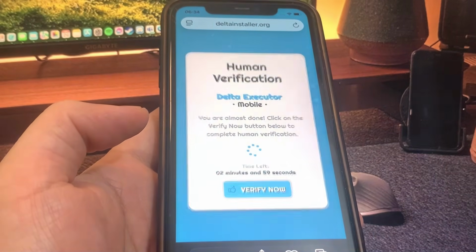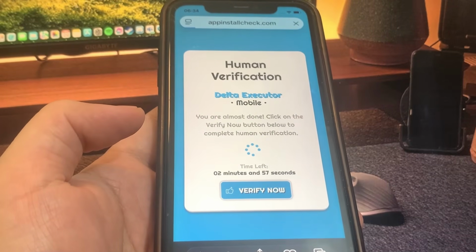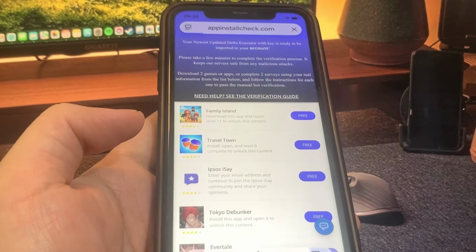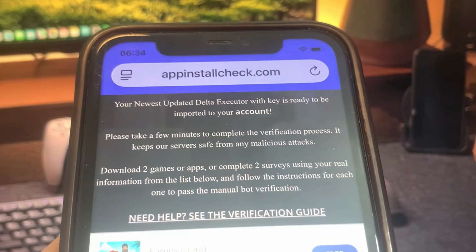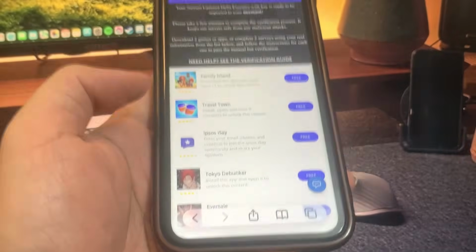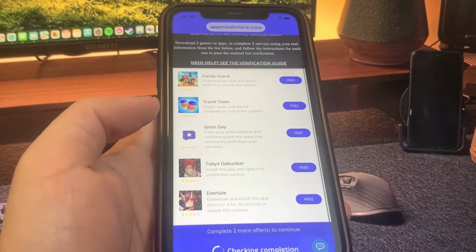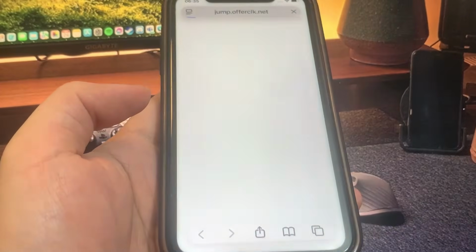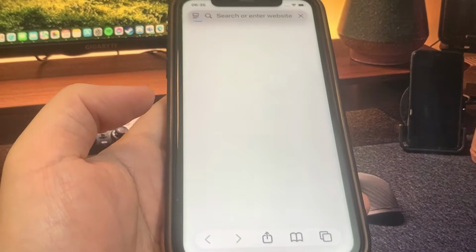As you can see, it says verify now. You just want to go ahead and press on some of the apps and complete them. We got tons of apps here, and you just want to make sure you do like 2 of these. For the first one, I'm going to do Evertail. It's going to take me to the App Store. I'm going to download it. Let's give it a second to redirect me.